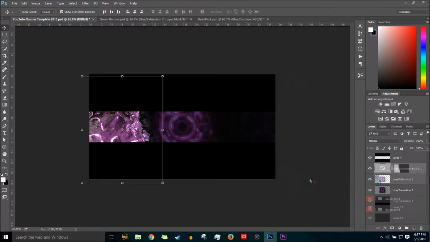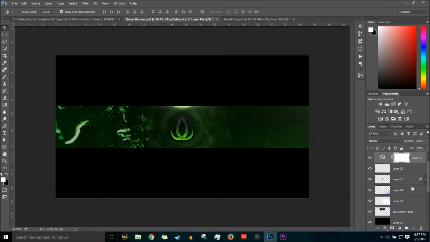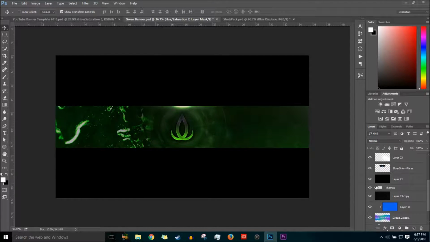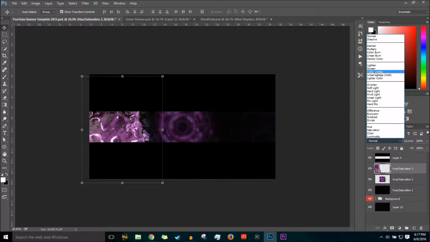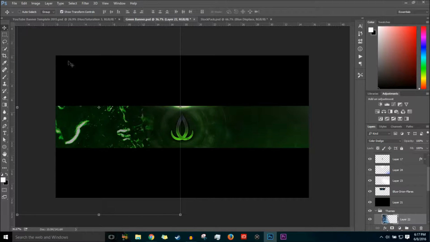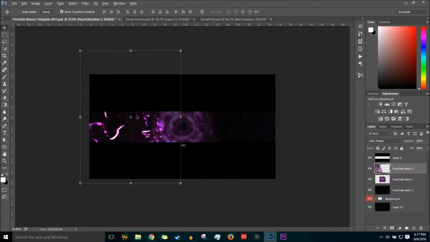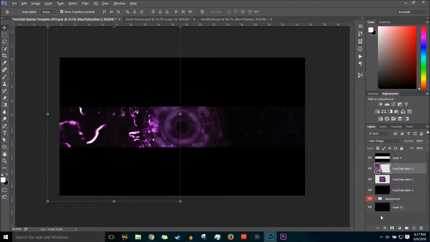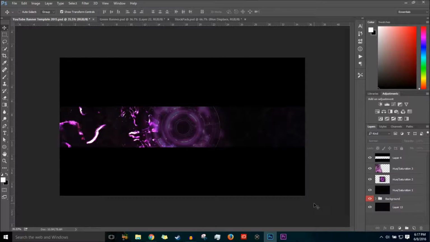And I'm going to merge these, and I'm going to change this blend mode to, let's see, what did I change the blend mode to? Going to change it to color dodge. So I'm going to change this blend mode to color dodge, and that'll give it that really cool look. Obviously you can make it any blend mode you want, but this is just what I liked. And yeah, so basically you are almost done now. And that's most of it, really.